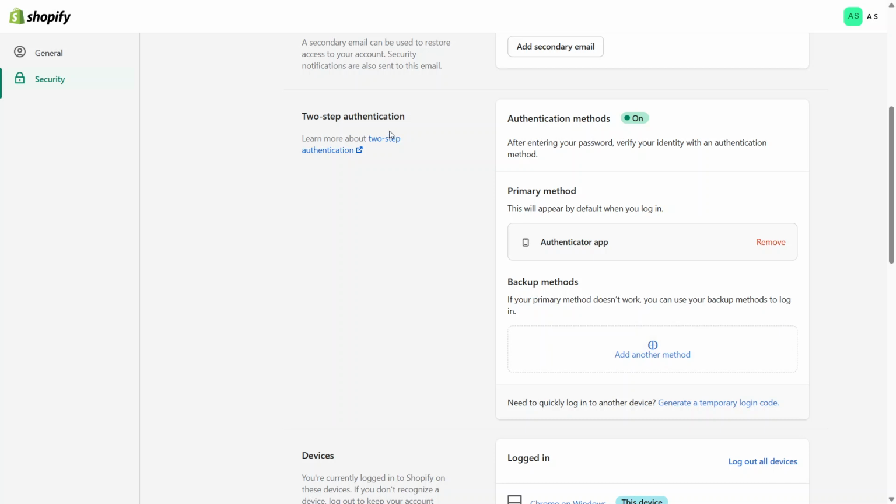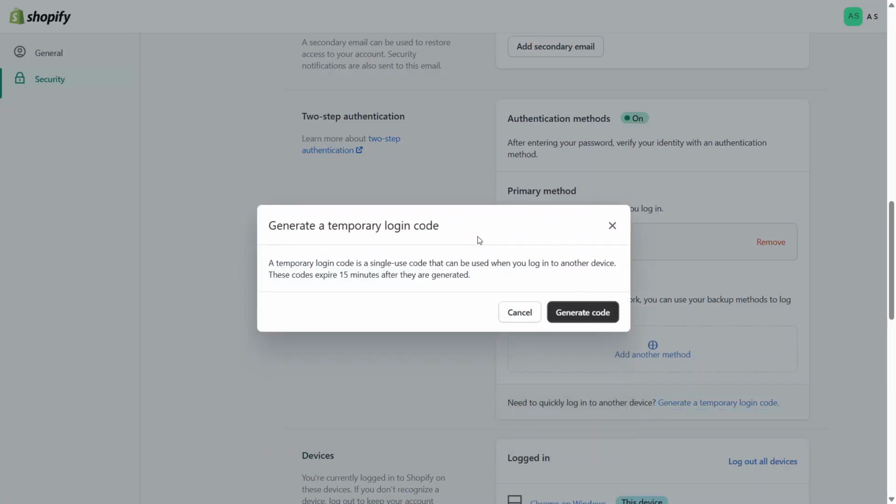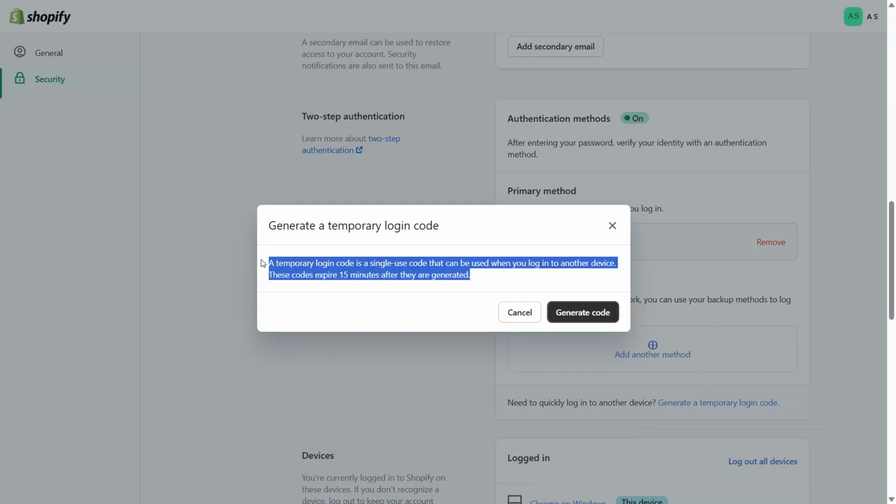In that area, look carefully near the bottom right of the two-step authentication card. You should see a hyperlink that says Generate a temporary login code. Click that link. A pop-up window will appear explaining what this is. It will say that a temporary login code is a single-use code that you can use when logging in on another device, and that these codes expire 15 minutes after they're generated.